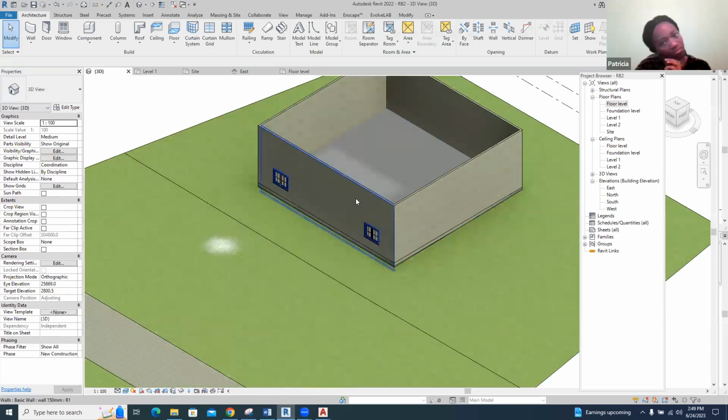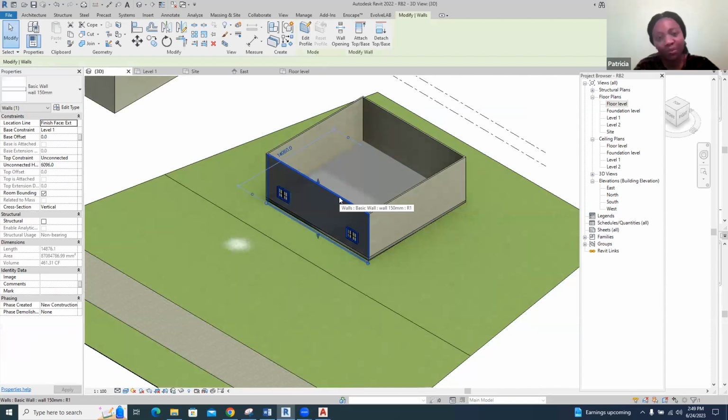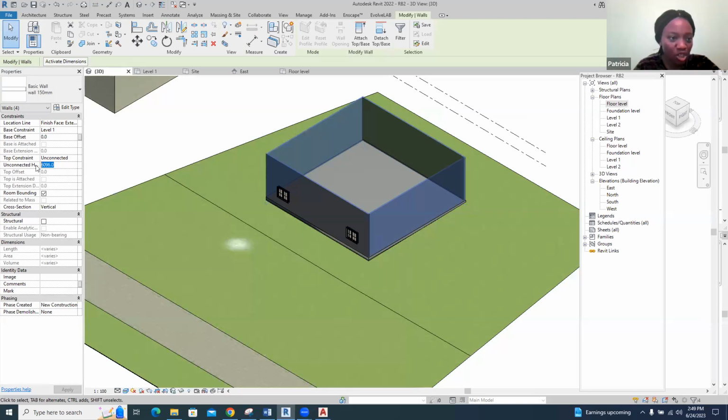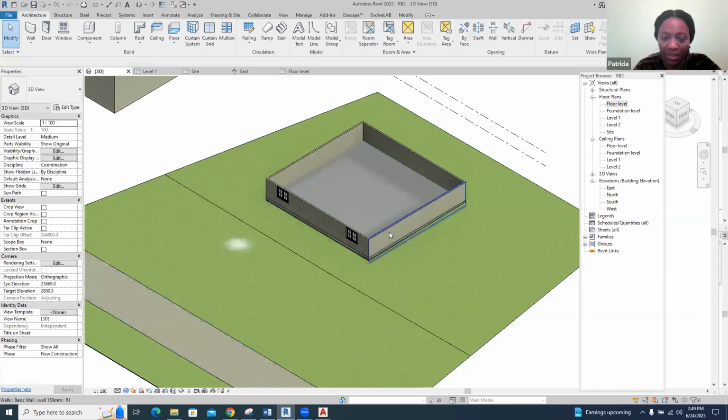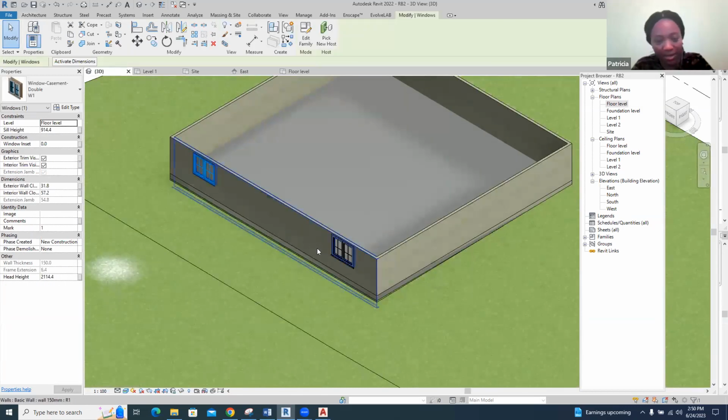Let me see, the walls are too high. So select, remember we select one, control, select all the others. And then we see what's the height of this wall. It's telling us that it's 6 meters. I want to change it to 3 meters. That way my window is now too high. If I select this window and then control, select it, we check the sill height is 9.